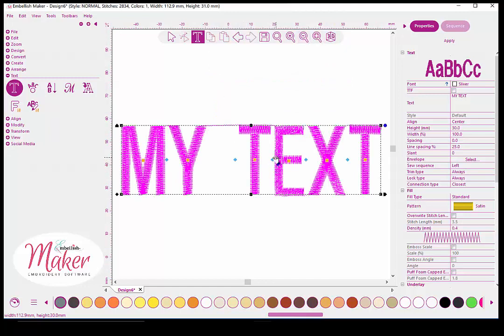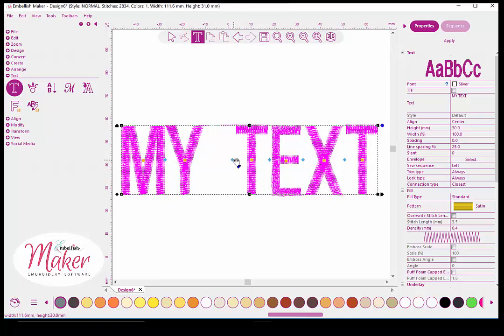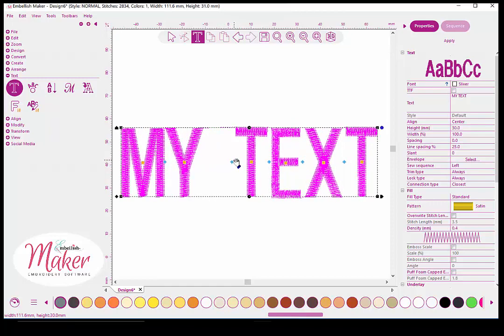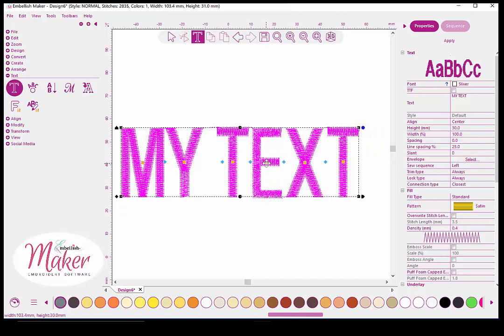and notice all these little nodes. This means I'm in the text mode, the edit mode. And by clicking and dragging on the blue diamond, I can bring the letters closer together. Or by clicking on the orange box, I can move them out of alignment.